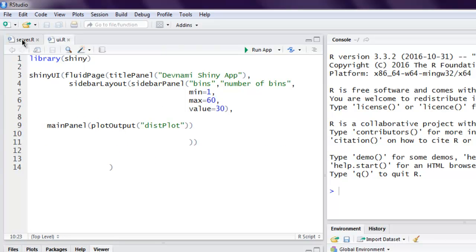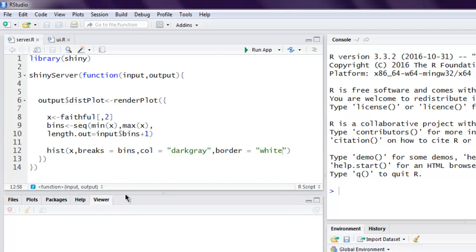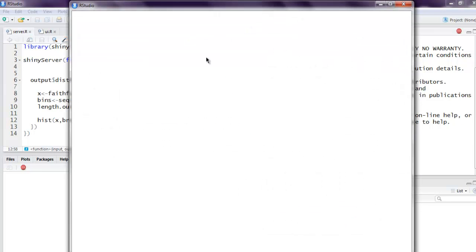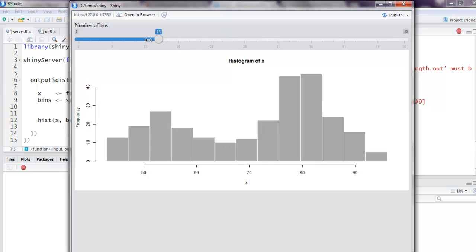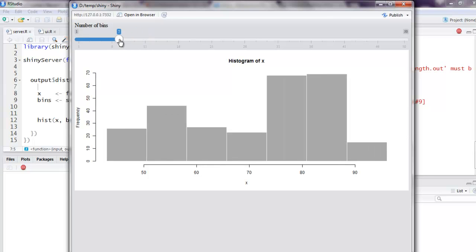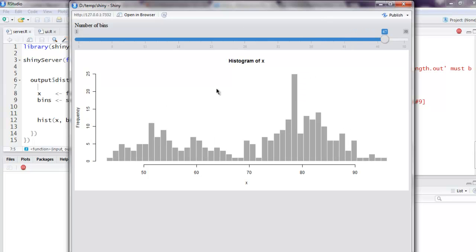Okay, then select your server.r, choose your running option to run in window, which will run inside RStudio. You can choose viewer pane, but the plot will go to the bottom viewer tab here. Okay, so let me just run the app from a window here. So after clicking on this, it should open a window instance. And as you can see, I have the number of bins slider at the top, and as I move this slider, the output at the bottom, the histogram, changes.